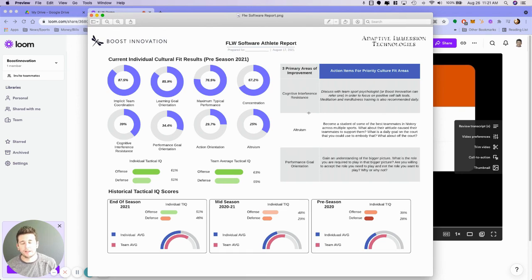In addition to a report like this, an overall report is also provided to the leadership so that they can see where the group is as a whole, and that can guide individual performance plan development, team training plan, season planning, and much, much more.